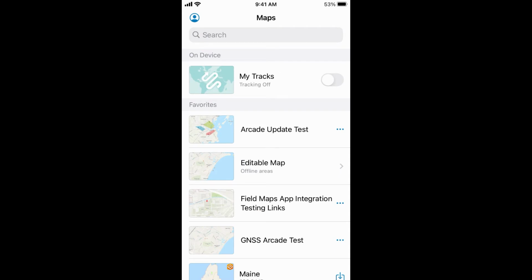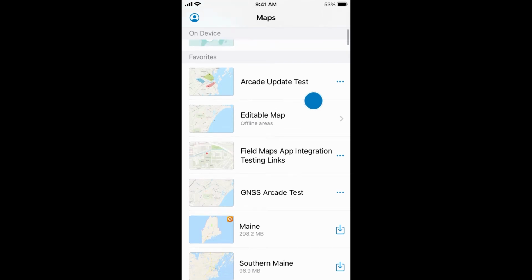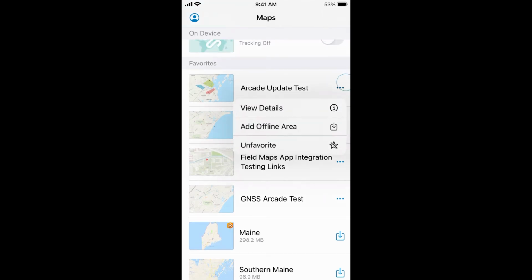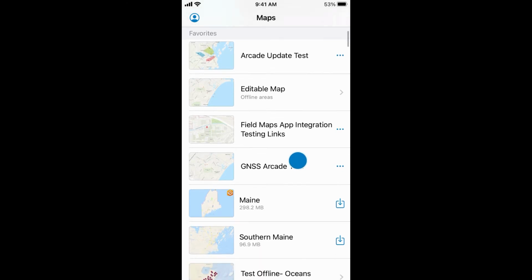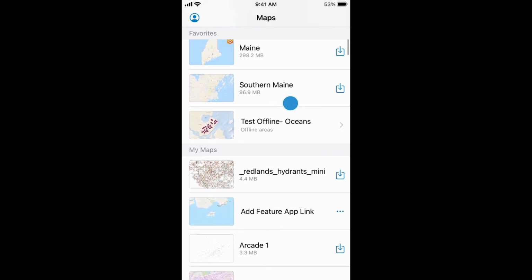If you have favorited any maps, they will appear in this favorites section, and they can be added or removed from your favorites right here in Field Maps. If you hit this overflow, there's this unfavorite button. You can also add and remove maps from your favorites in ArcGIS Online. After favorites, we have the My Maps section, which is a list of all the maps that you own, you being the user you are logged into Field Maps as.